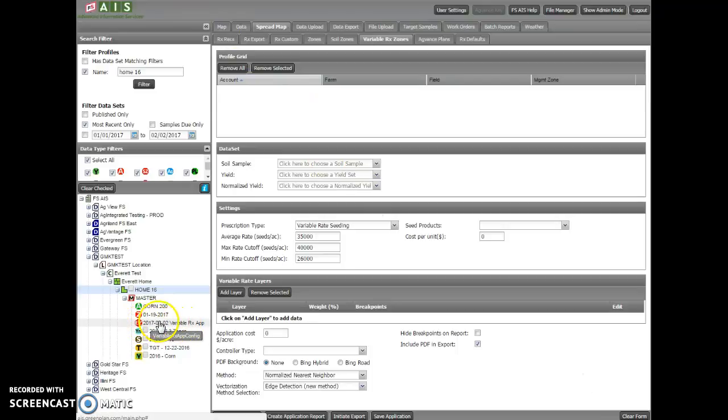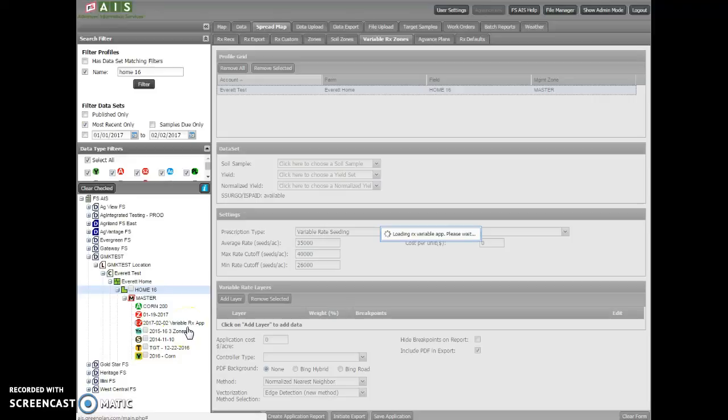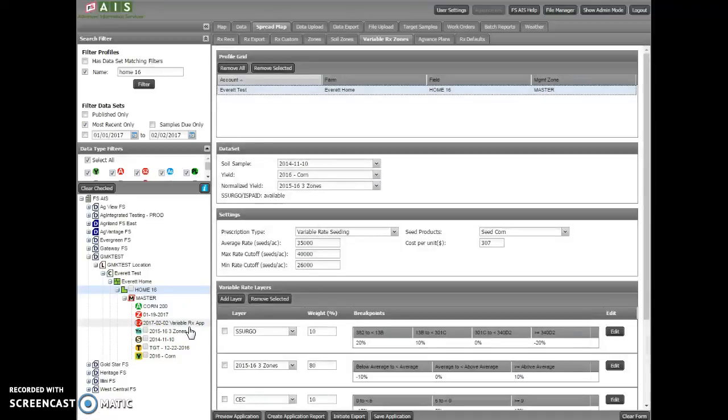Here's the original seeding recommendation that we just created in the grower tree. But let's say after discussing the rec with the grower, you decide to make a change to the recommendation. We can do this by right-clicking the seeding rec in the grower tree. VR seeding recs will have a red EZ icon. Once you've right-clicked the rec, choose Load Application. You'll be taken back to the screen where you originally created the rec.